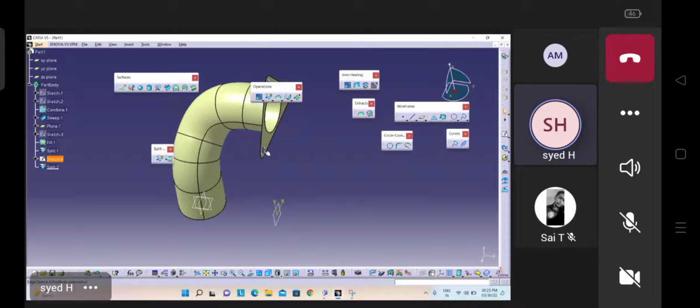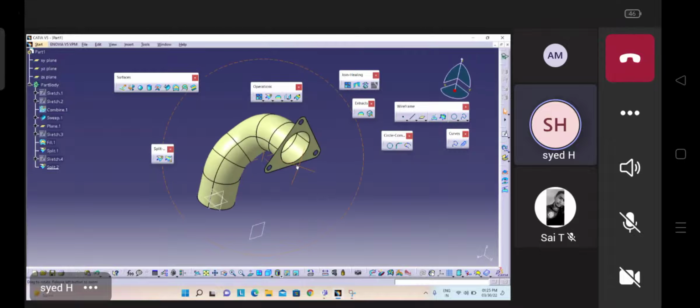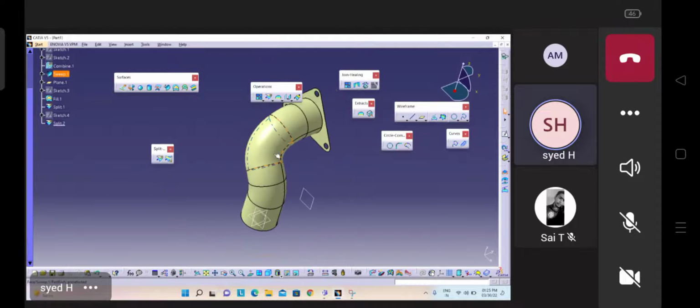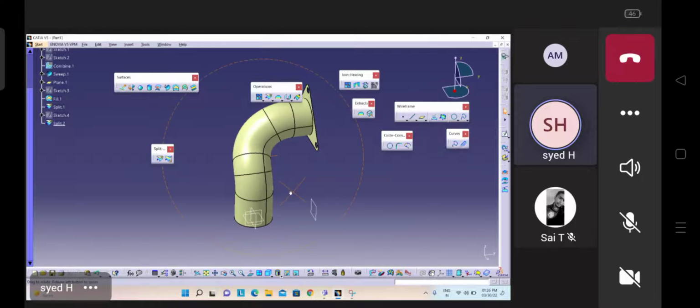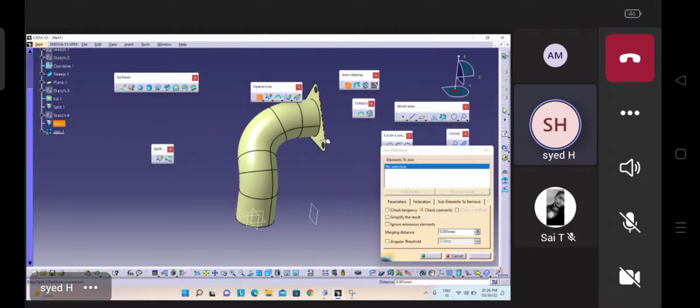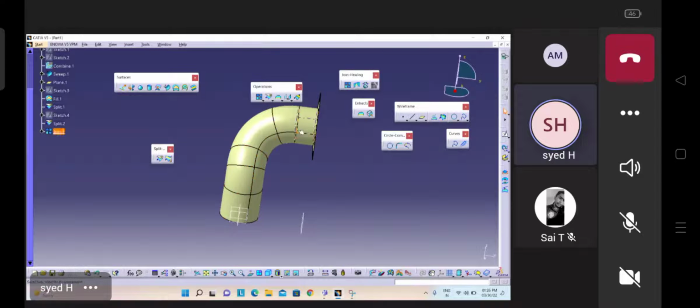Okay. Now hide the sketch. Now see, it has been created like that. Now what we have to do is join the things. Just go for the join command. Select this surface, select this one, click OK. Now it will become a single body.